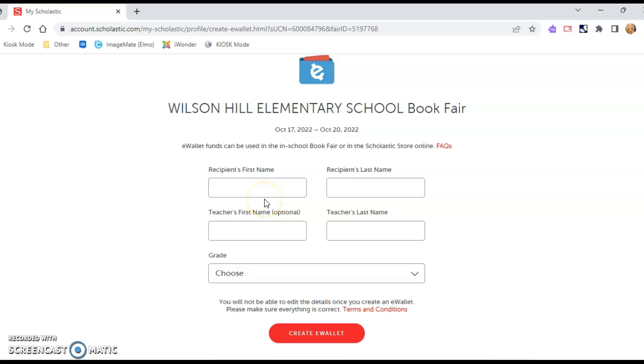Okay, so this is where you're going to enter your kiddos' names here. So if you have multiple kids, then you're just going to enter a few different e-wallets for them. So they can each have their own e-wallet. It's pretty fun because they come in and they just get to shop and pick their own stuff out. They love it. And you don't have to worry about cash or sending in a card or anything like that. Yes, parents have sent in cards. It's happened. All right. So we're going to enter your kiddo's name.